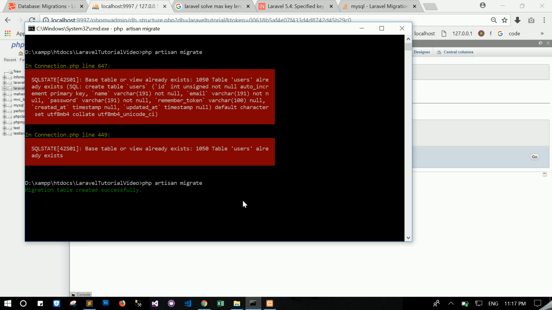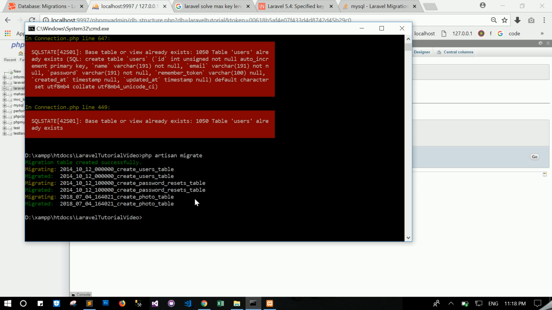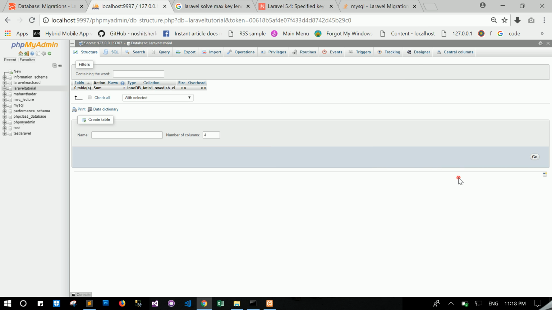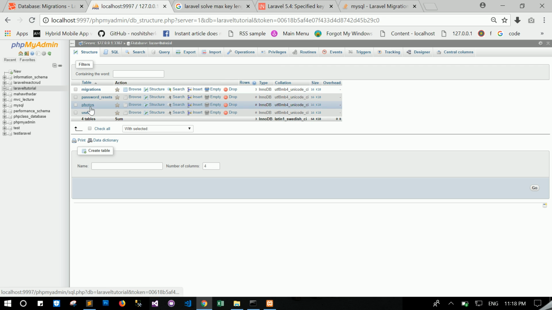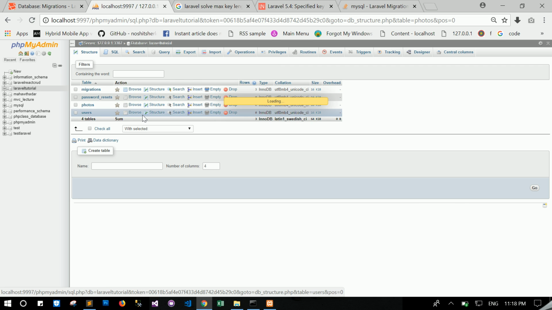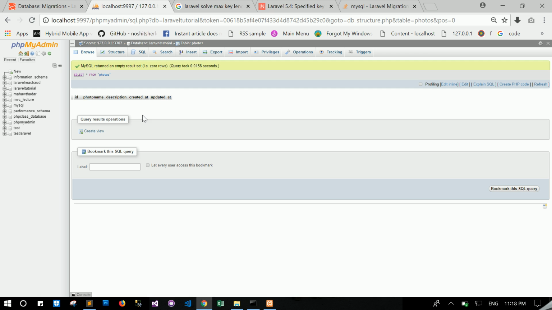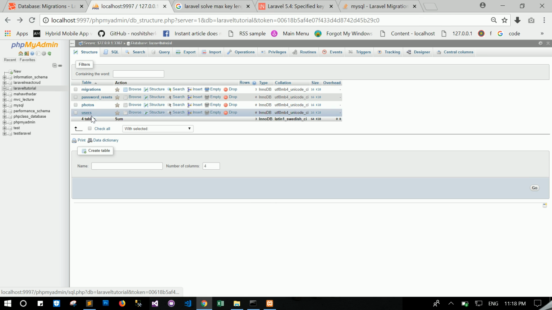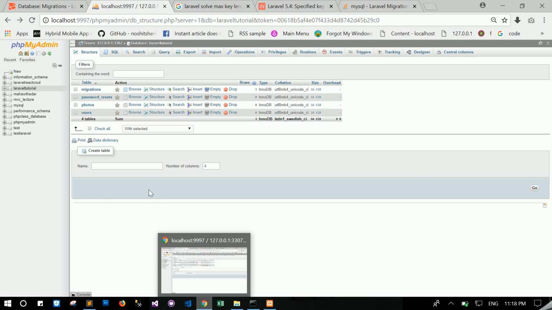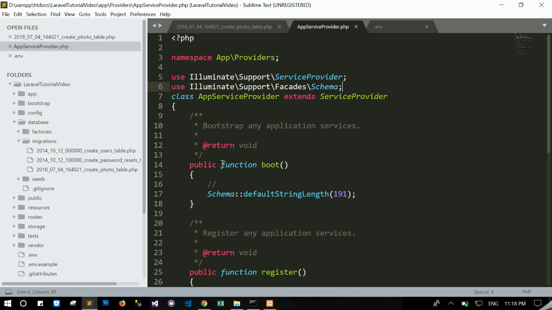Here. Created table successfully. Okay, in here my photos table is created with ID, footer, name, and creation, and also users and password reset, which are built-in migration files in Laravel. Okay, so we can get to it now.